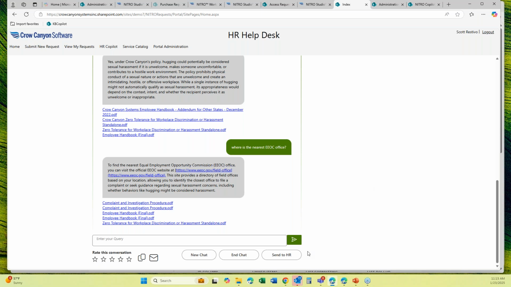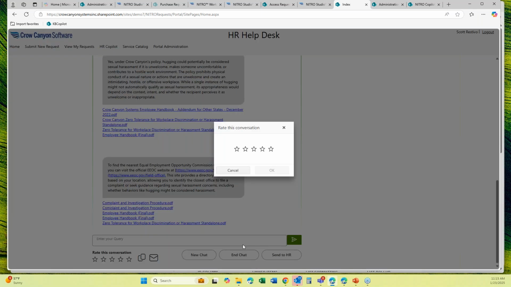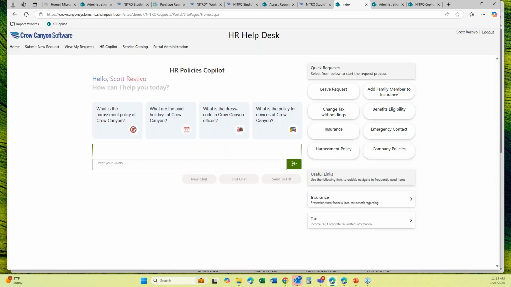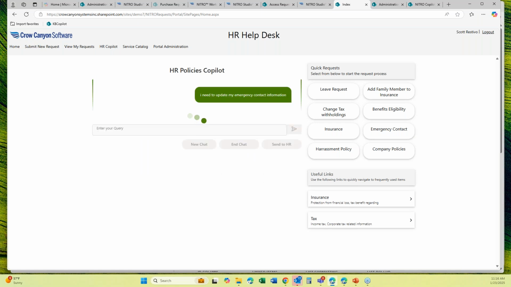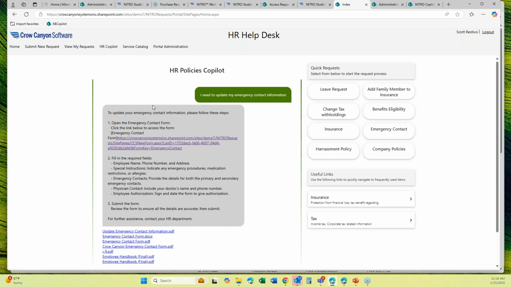Now, if you did want to send this over to the HR and create a ticket, you can, and you would. Now, I want to show you something else that's even more interesting with this. I need to update my emergency contact information. That might be a request you get sometimes in HR. To update your emergency contact information, follow these steps. And here's some forms.